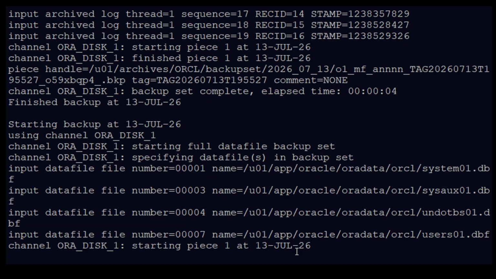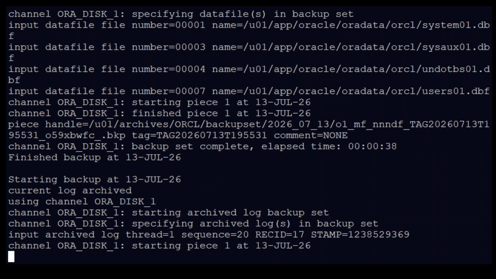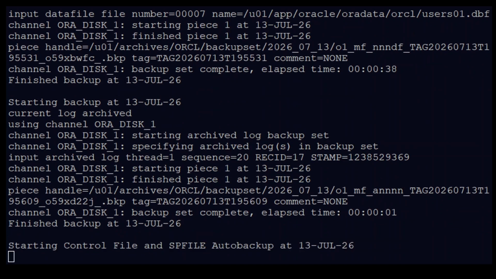The command is very simple, backup database plus archive log. But in real time, you need to use some important tricks to take the backup in an efficient way. That is very important regarding the backup. The command is the same, but you need to take the backup in a particular specified path.